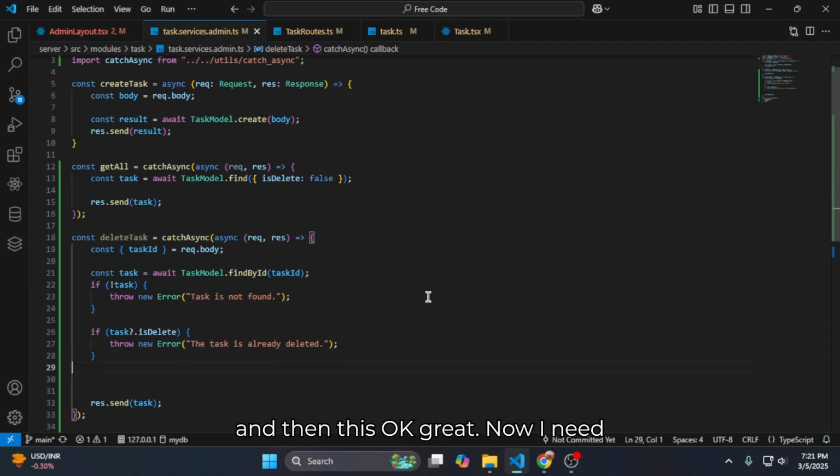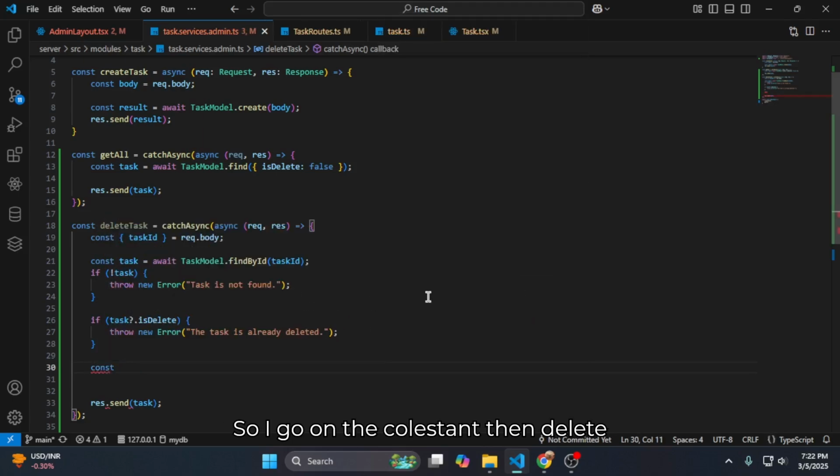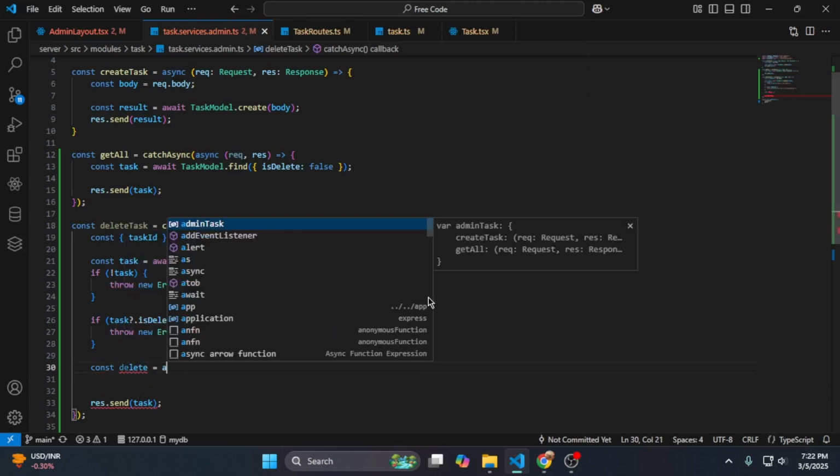Condition, and then this. Okay, great. Now I need to delete that tax. Soft delete. I need to do that. Do a CRUD operation where I delete that. Like soft delete. So I go on the constant, then delete, and then you wait.